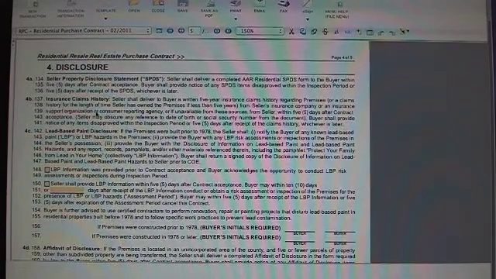Insurance claims. The seller has to deliver to the buyer a written 5-year insurance claims history. This is otherwise known as a CLUE report, and that stands for Comprehensive Loss Underwriting Exchange. Basically, it's a database for insurance agents outlining exactly what claims there have been against the property for the last 5 years.